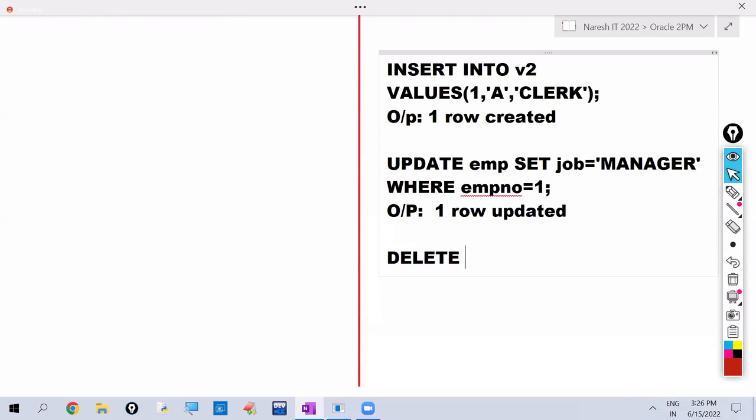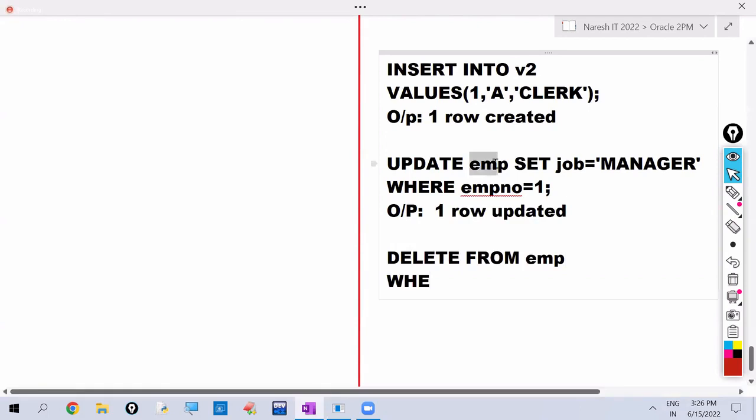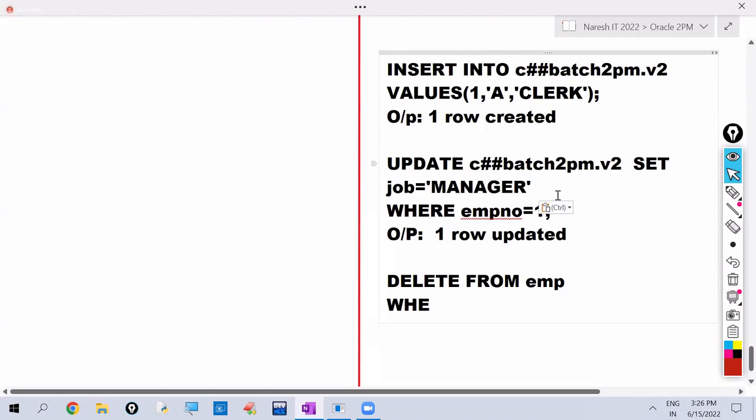He wants to delete this one employee record. So he's writing like this. Delete from EMP where, sorry, here, through V2, right? I'm sorry, he cannot use the name like this; directly he cannot use it without C##batch2pm. So insert into C##batch2pm.V2 values is inserting. So update C##batch2pm.V2 set job equals to manager where employee number equals to 1. It is giving output as one row updated.